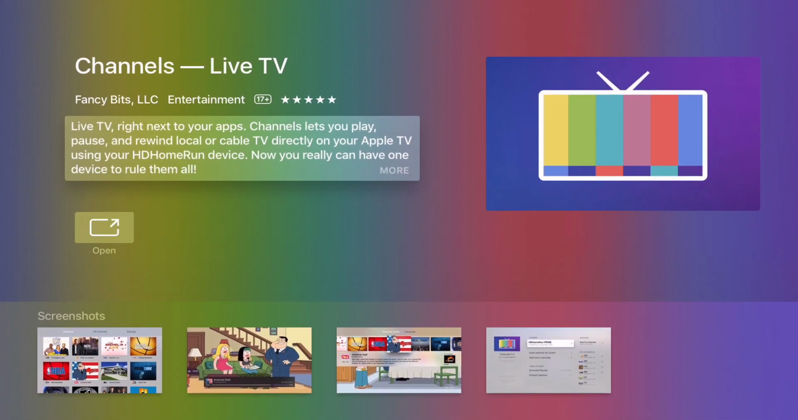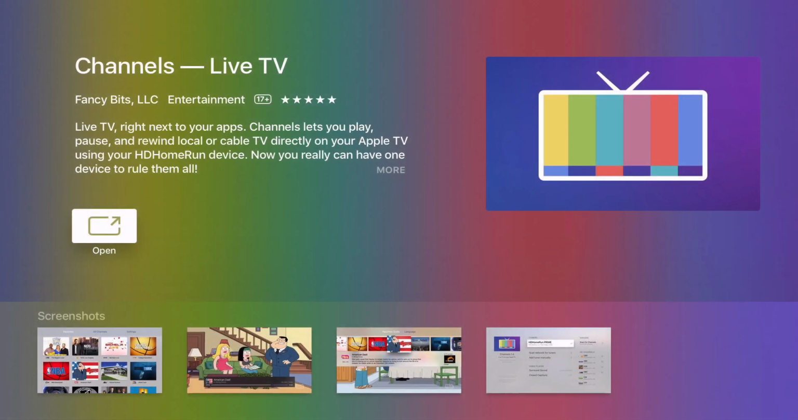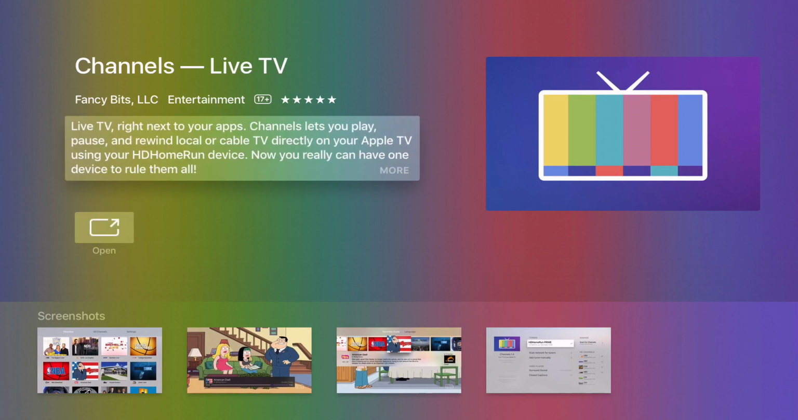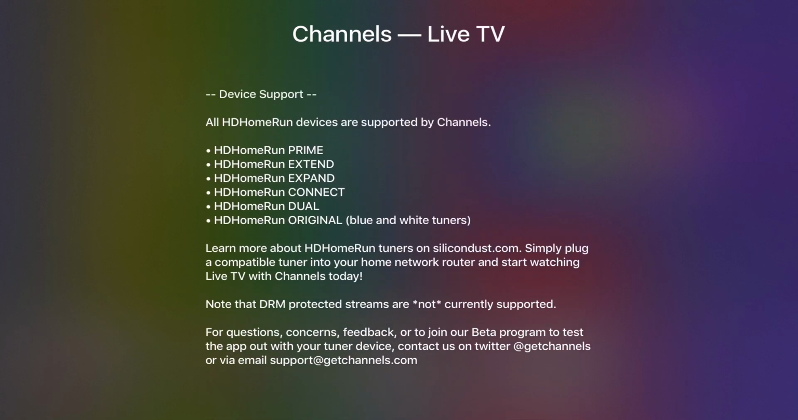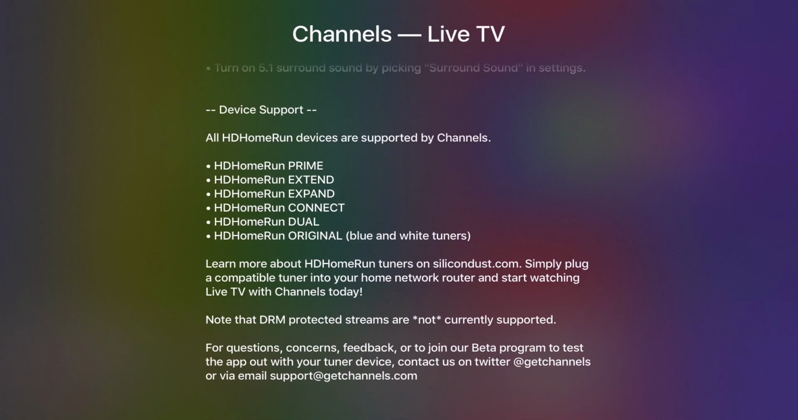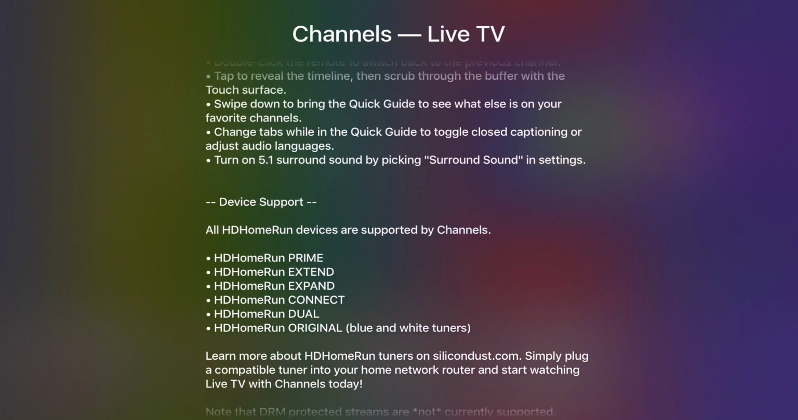The only downside that I can really see with Channels is that it forces you to use an HDHomeRun in order to use it. If you don't have an HDHomeRun, it's pretty much worthless to you. But if you do, this is by far the best way to watch live over-the-air television on your Apple TV.